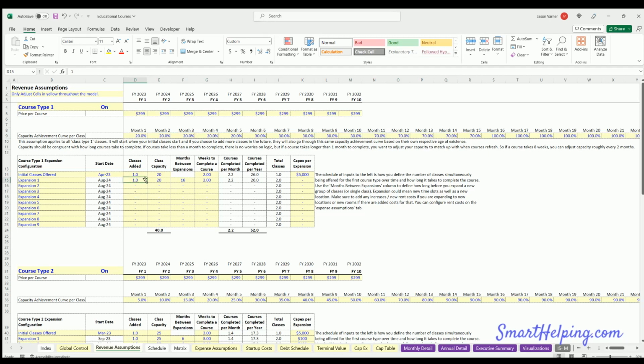You can scale out. So if I were to scale this, let's say I add a new class every, maybe I want to add a class every time I get to 70%. So if that takes 11 months, I'd put 11 here. And then this says every 11 months, I'm scaling out classes that are 20 seat size. They're all the same. I'll take 2.